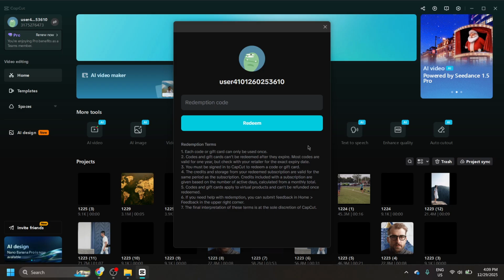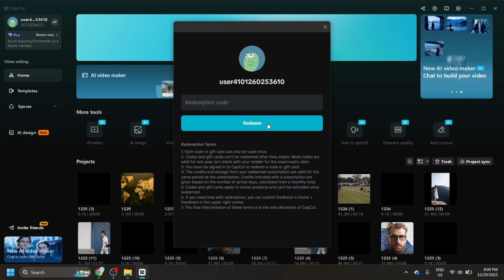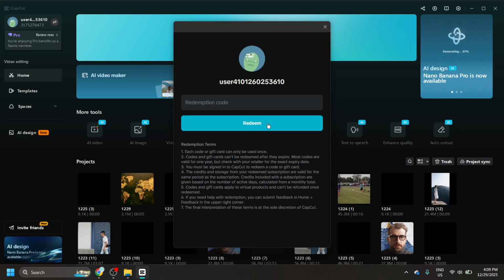Give it a moment to process. You should see a confirmation message if everything checks out, and your new features or membership time will be applied to your account. If you get an error, double-check for typos and confirm whether the code has expired or already been used. Some codes are region-specific or limited to certain platforms.